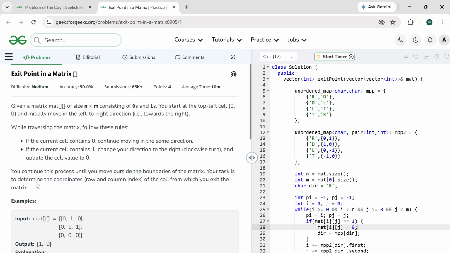So what do we want to do? You continue this process until you move outside the boundary of the matrix. Your task is to determine the coordinates of the cell from which you exit the matrix.